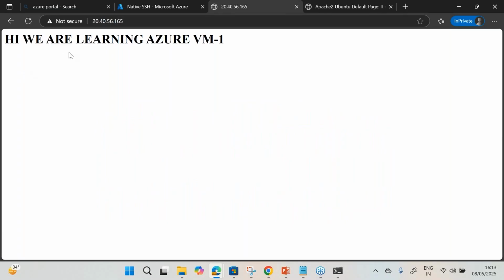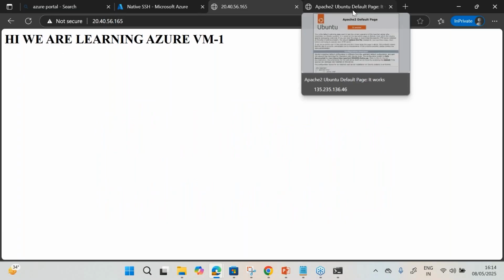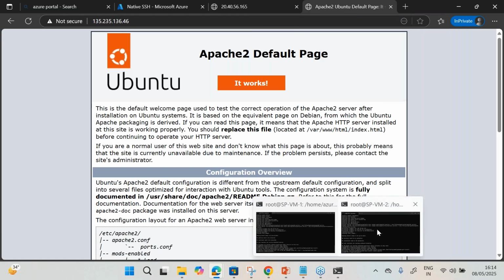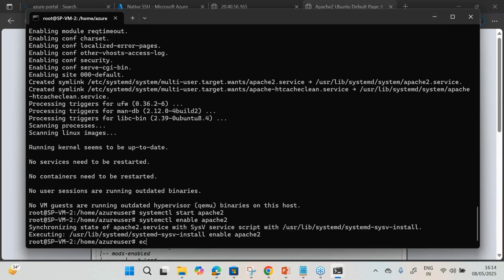But I don't want this page. I want this page. Hi, we are learning Azure VM1, but this is VM2. So I'll create one web page here. Hi, we are learning Azure VM2. So what here? Echo, like print, no? Double quotes, H1. So let me put everything in double quotes. So head one, HTML header H1. So H2, H3, whatever you like.